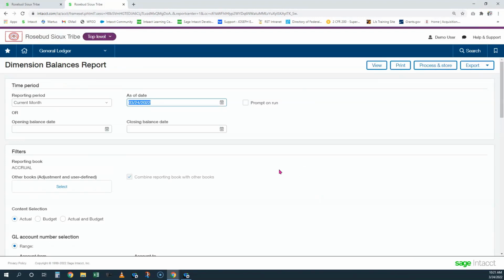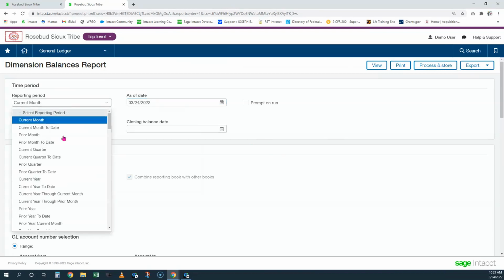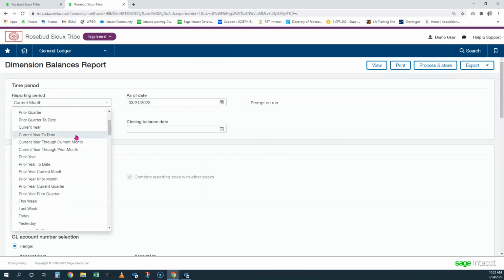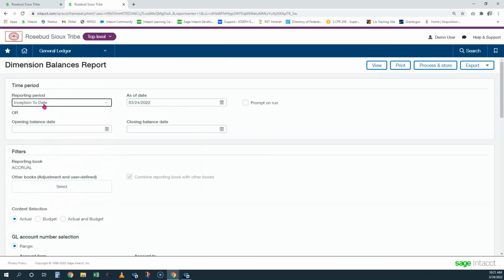On this report, we need to tell it a period of time we want to run the report for. So this one's the general fund account, but if we were going to run a life-to-date report, in the reporting period selection box, there's a period that says inception to date. So we're going to run that. So we're going to have it for the life of that funding source through today. We don't need to enter anything in the opening or closing balance dates because we're going to use this selection. If we enter dates here, that overrides this period of time.